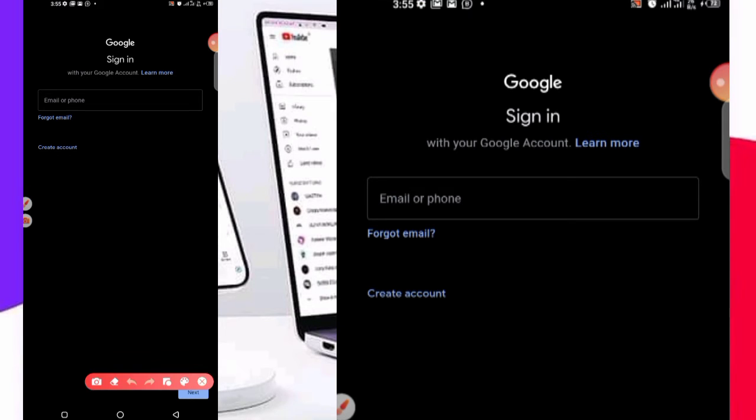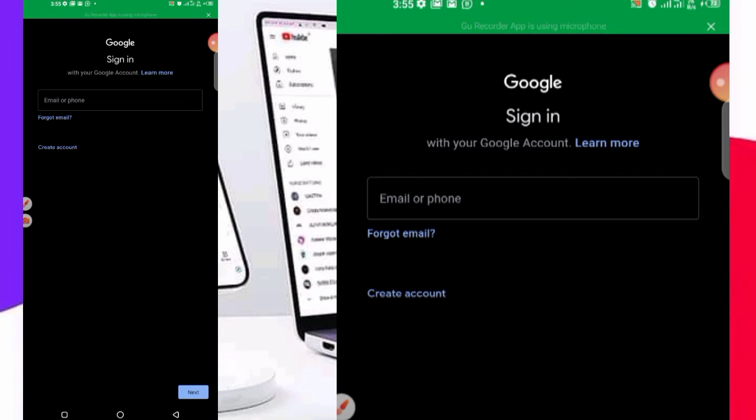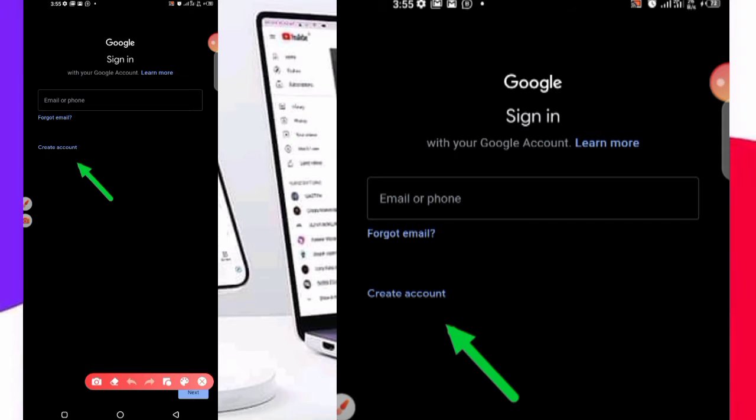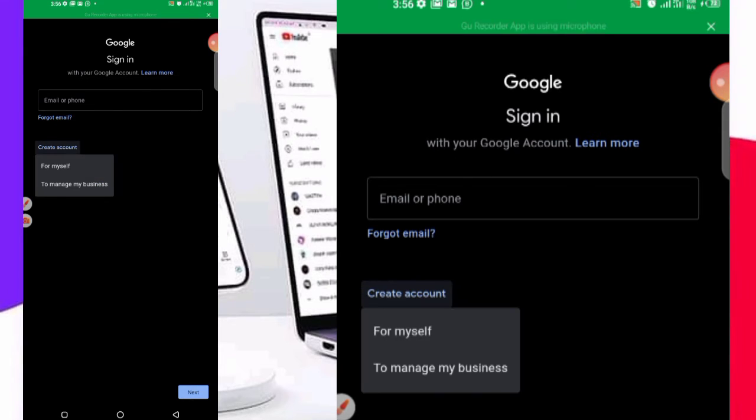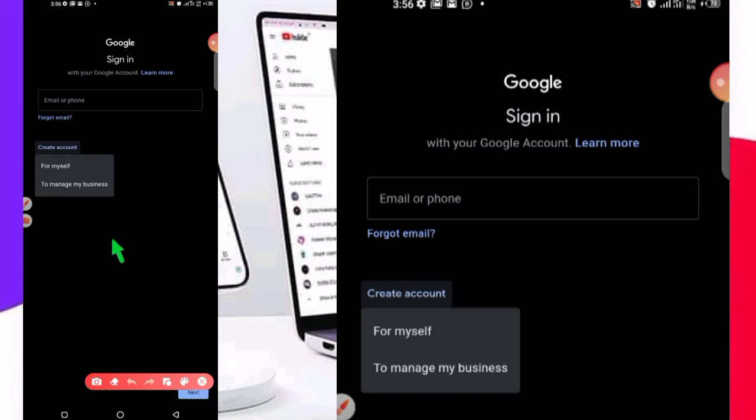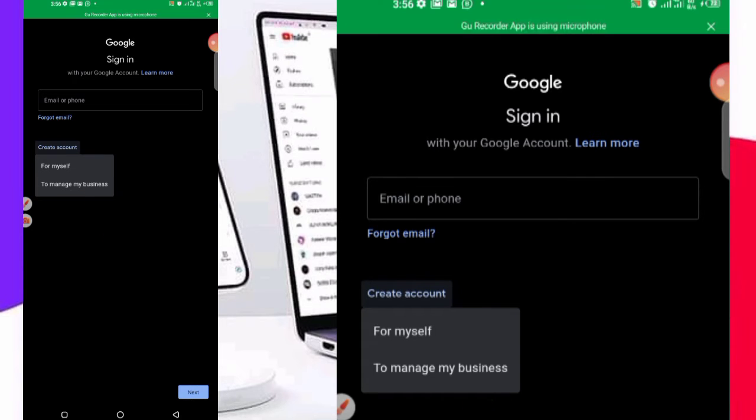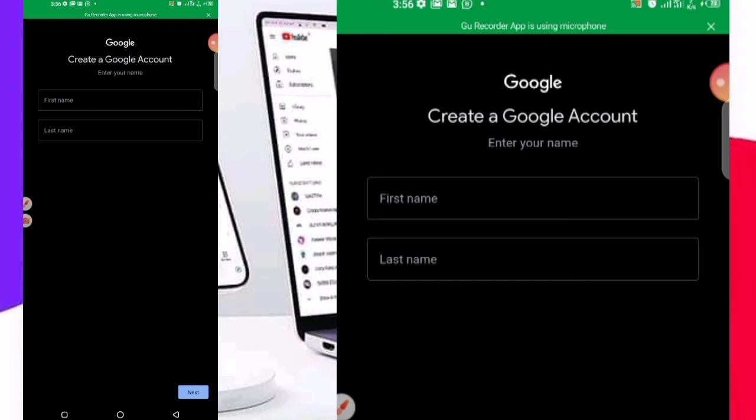So right now I want to create a business Google account. We'll click on this place. This place is create account. We'll click on it. Then we'll click on manage my business. That is to manage my business. Click on it, then it opens up.